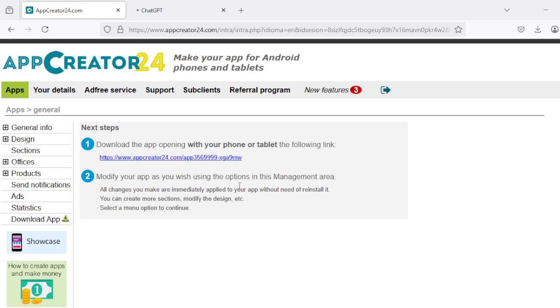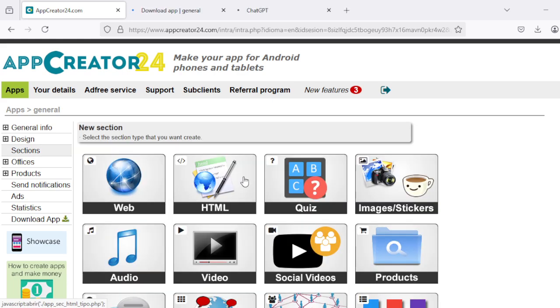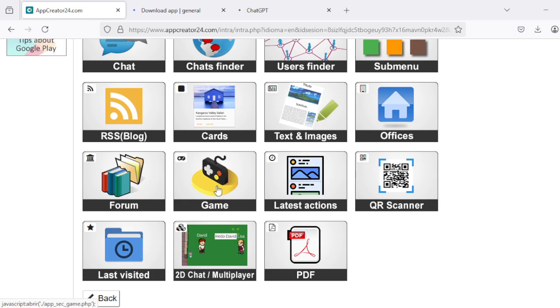So this is the URL given for our app. The app is almost ready. So now you can go to section. From the section, this is where you can add many games in one app. So I'm also going to guide you. Here you can go to game, since it's a game that we want to create. So okay, let me go to game.